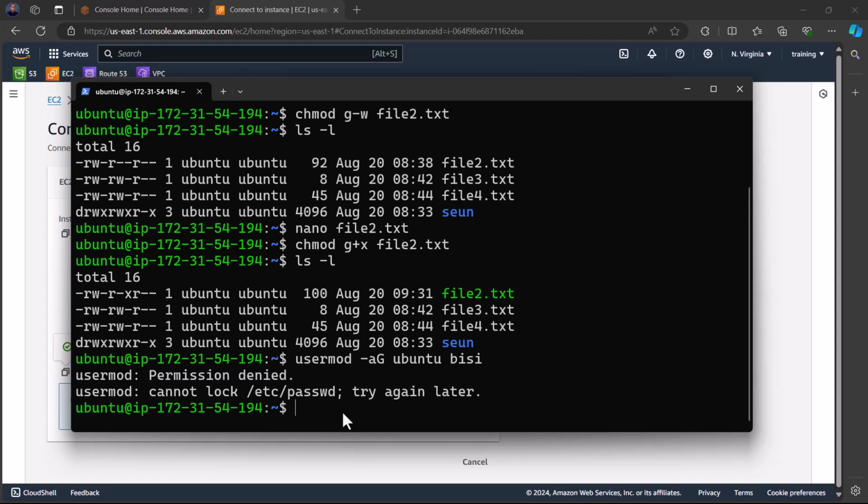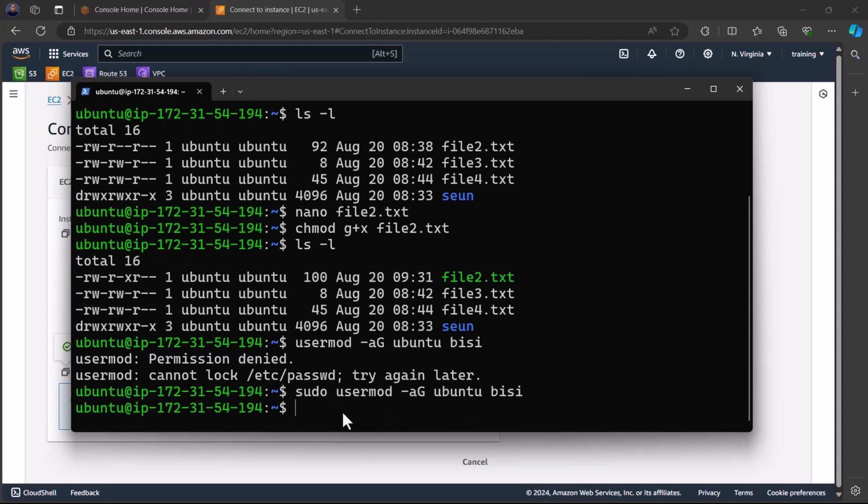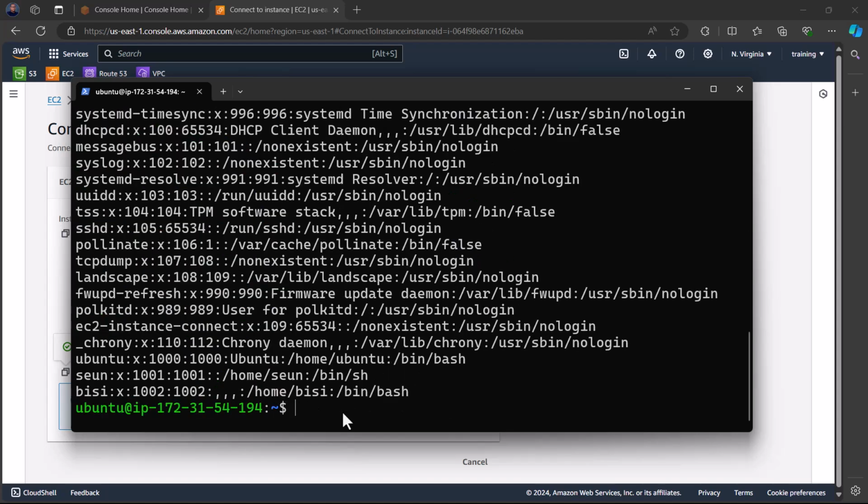Now, if I say sudo cat /etc/passwd, look at that. BC is here. But of course, I'm not going to see any group information here because passwd is only showing me information about the user. If I want to check information about my group, I can come here and say /etc/group. That's where my group information is.